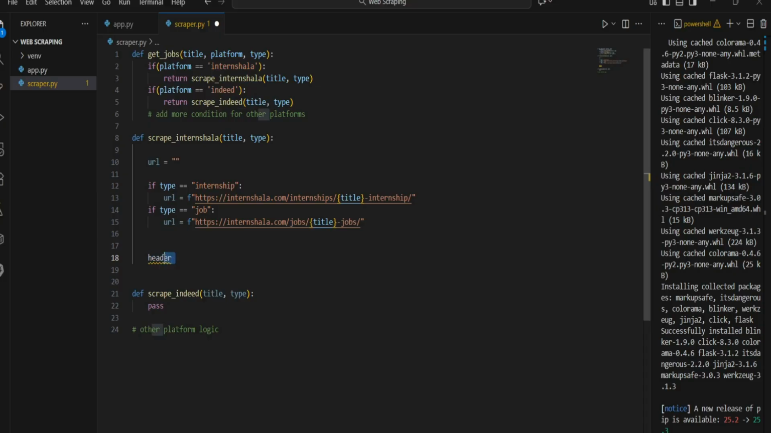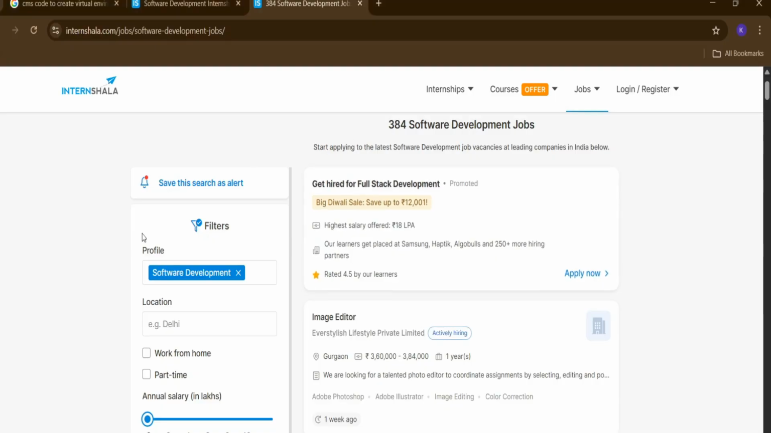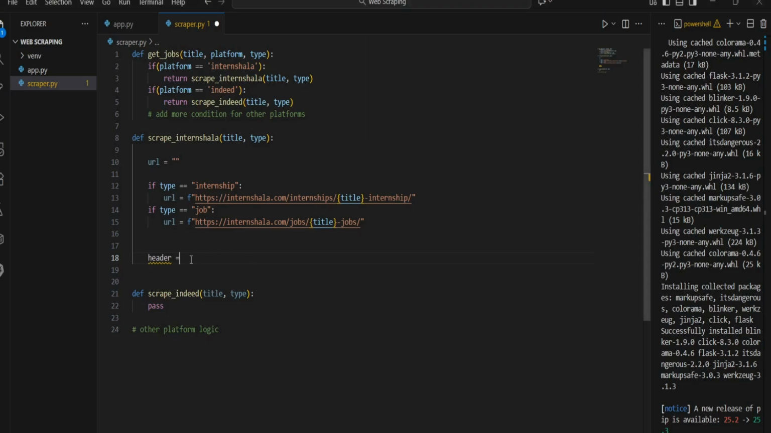So we need to focus on the header. Okay, a header helps the server identify whether it is a real browser or not. Servers and websites don't like scraping so much because it is also used in DDoS attacks, and it can also load their server a lot. That's why, to make sure they feel it is a call from a genuine browser, we make a header.